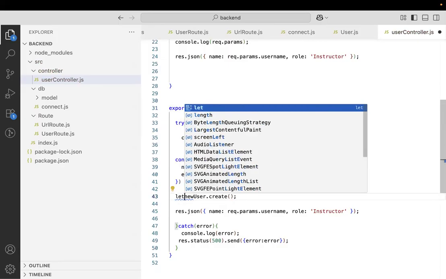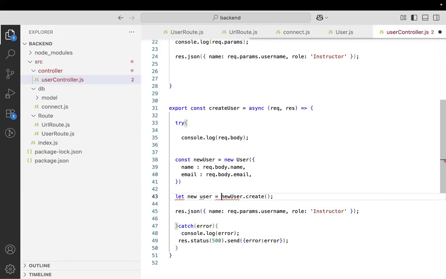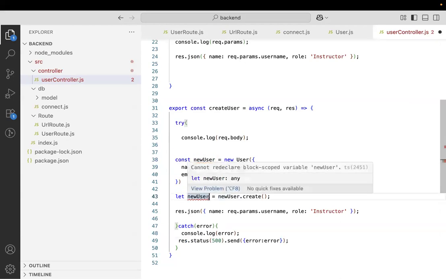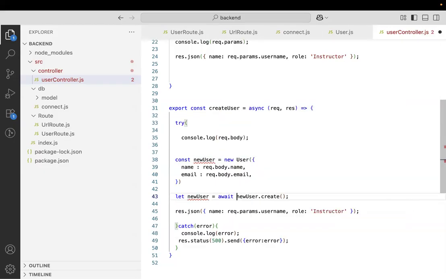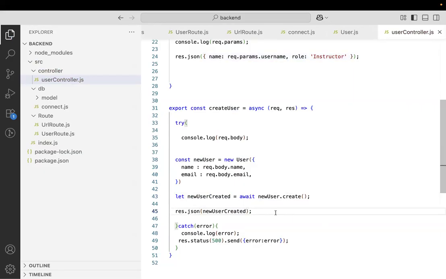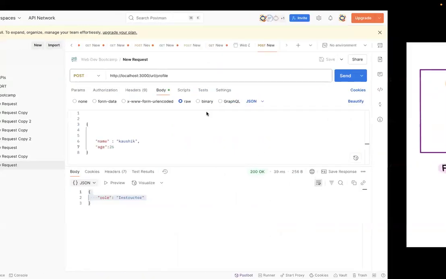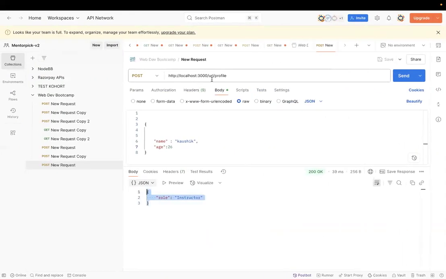So let newUser is equal to, okay, newUser is already there. Let's say new. Here we have to write await, and this variable I'll call created. Let me send this as a response. So let's try to see what happens. We'll make this post call, as we are creating a user. We have a name, we must have an email also, right?